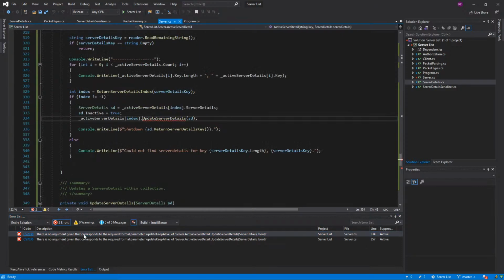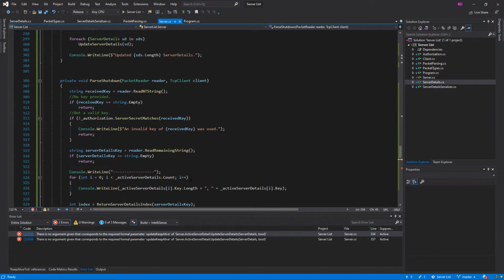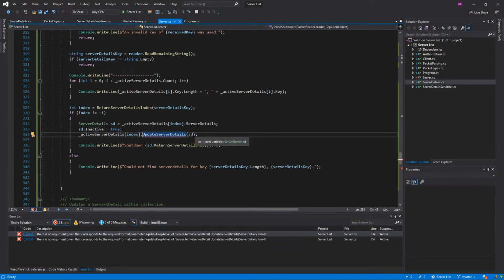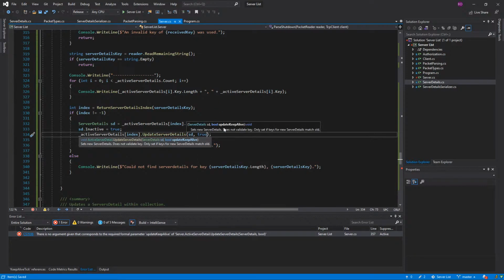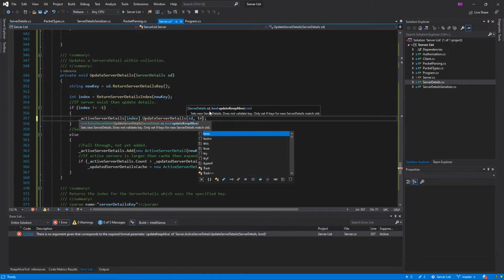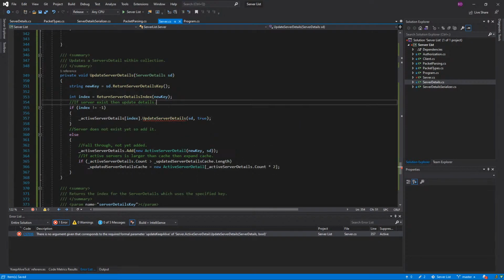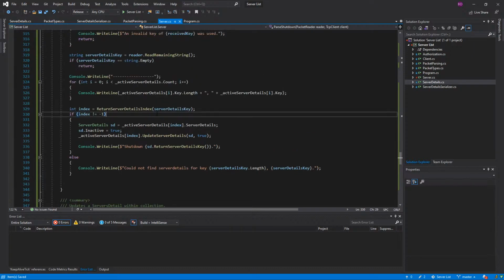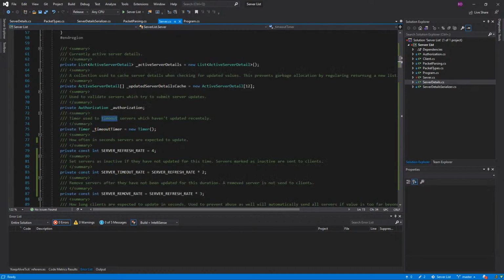There should be some more errors. This is for shutting the server down. Yes, we want to update it when it shuts the server down as well. I mean, it shouldn't matter really, because it's gonna be marking it as inactive regardless when you shut it down. And when it gets new server details, we also want to update it. Now I'm gonna go back to the timeout real quick.